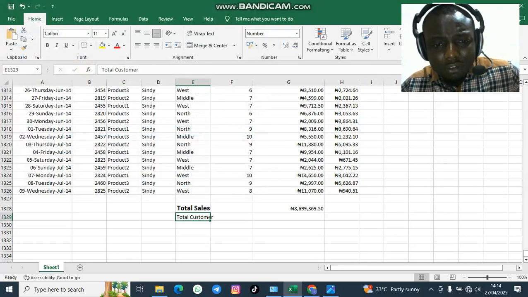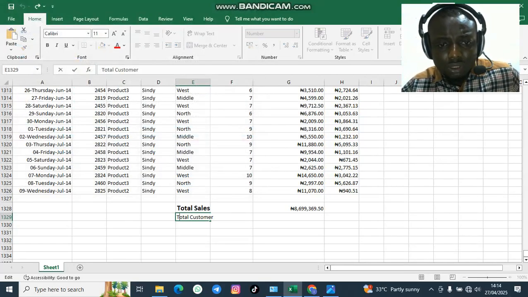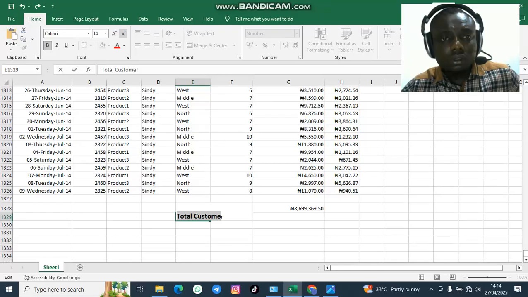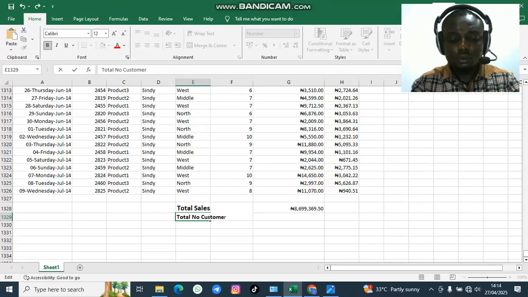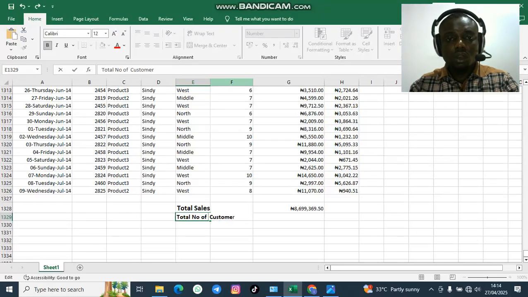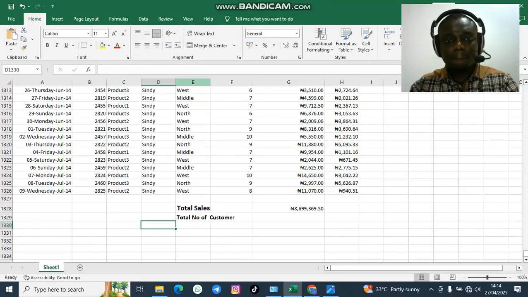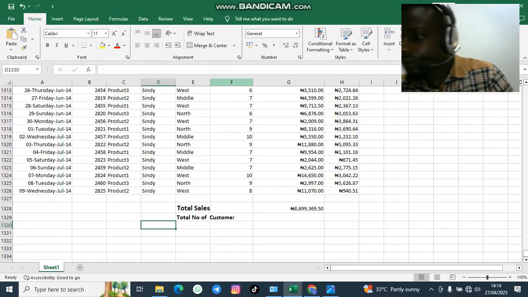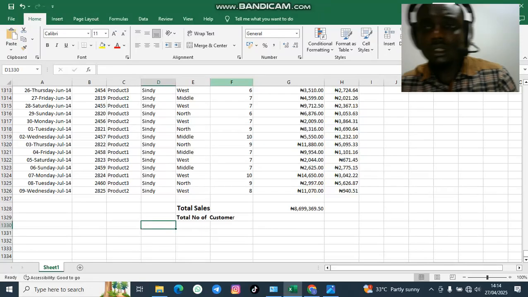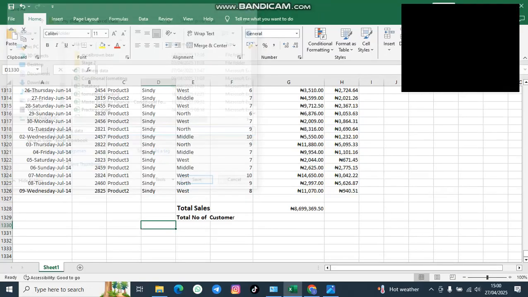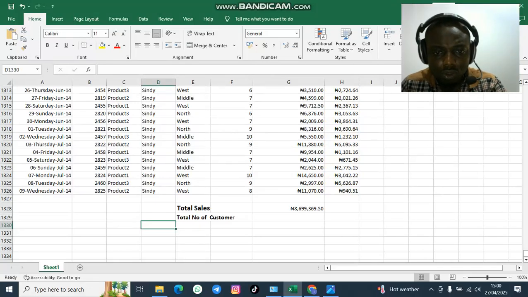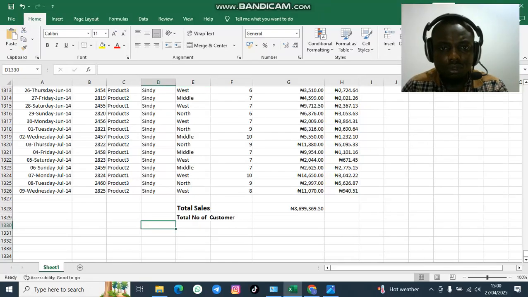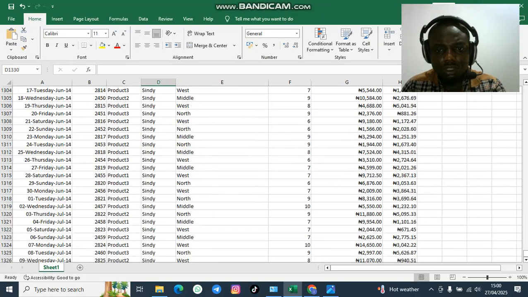So guys, for the total number of customers, I'll be using this to denote the total number of customers. Let me make it bold, and let me increase the font. Total customers, total number of customers. So I would like to extend this so it doesn't affect. Okay, for us to determine the total number of customers, we'll have to extend this particular column so that there will be a lot of space.